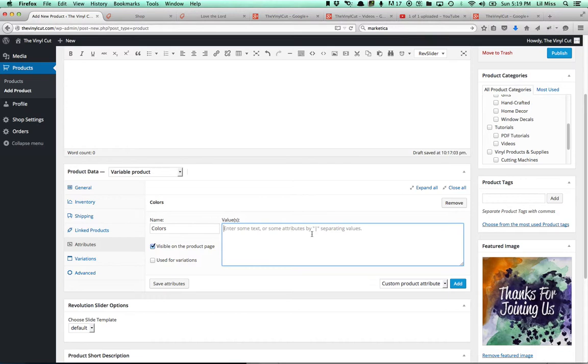To make this simple, I'm just going to put red, and you want to separate them with this bar here: red, white, and blue. You'll probably have several other options, but these are what I have. Red, white, and blue. And you'll also want to check use for variations. This is important. And just click Add.